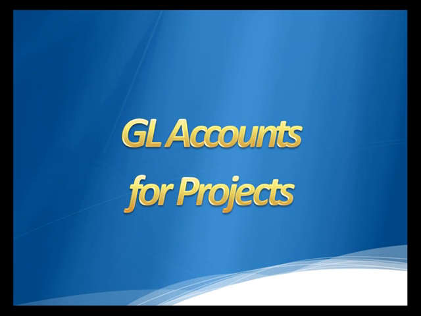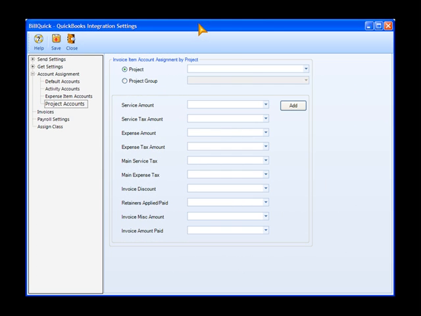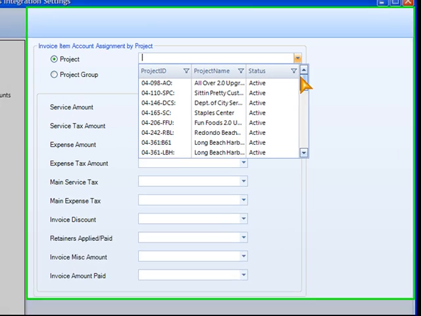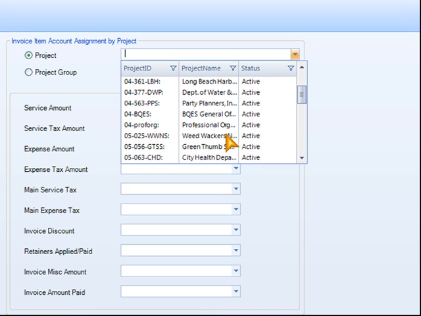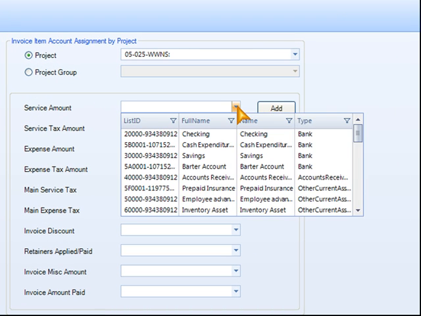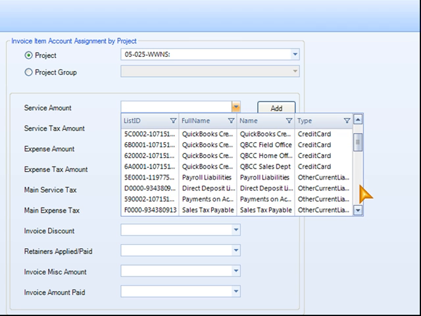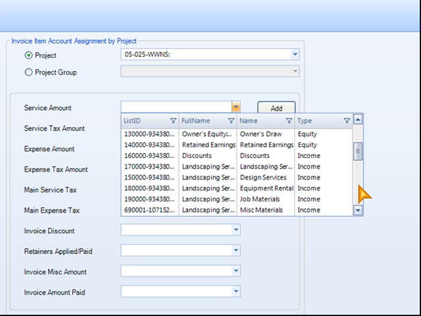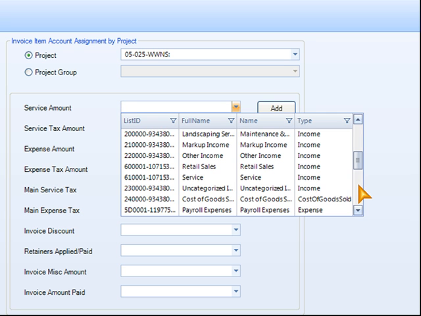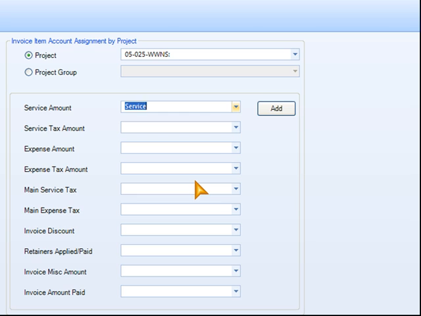And finally, let's take a look at GL accounts for projects. BillQuick 2009 includes finer control for general ledger account assignment. Now you can assign accounts to a project for invoice items, retainers collected, and retainers applied. This adds exceptional flexibility for law firms with trust accounts for each matter and other firms who need to specially track general ledger activity for projects.